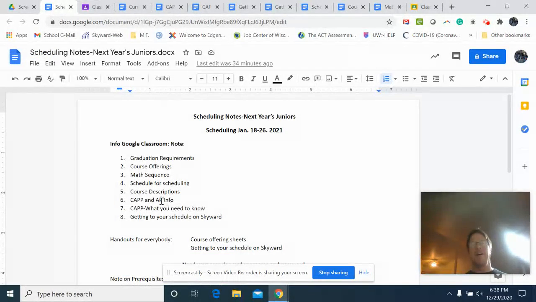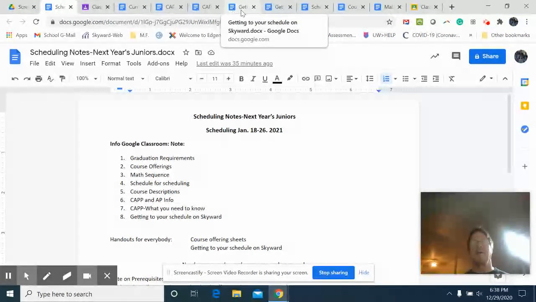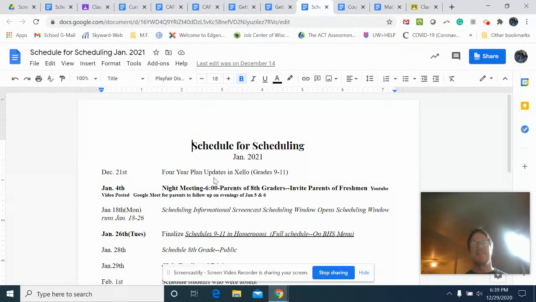You'll see here I have what's called the schedule for scheduling. I'm going to pull it up in just one second. If you see the schedule for scheduling, there's a little window here. We can put in the courses we want to take for next year anytime between now and the 26th. And on the 26th, which is 8 days from now, you'll have to finalize those. Your homeroom teacher will look at them, make sure you put in all the things you absolutely needed to put in. And of course, you'll have a bunch of choices with that.